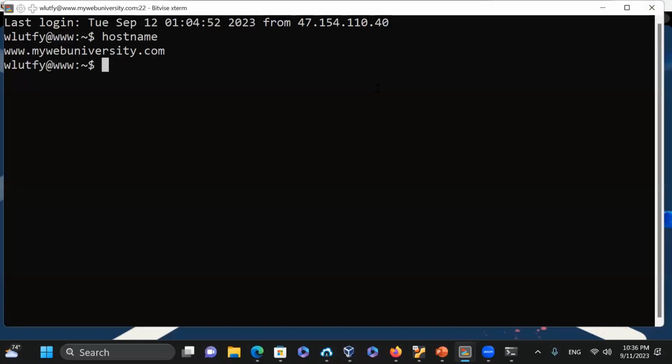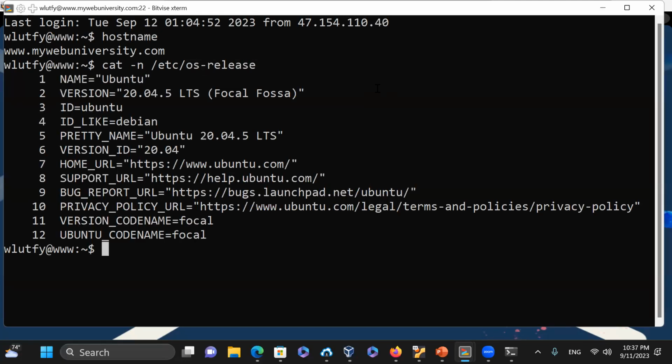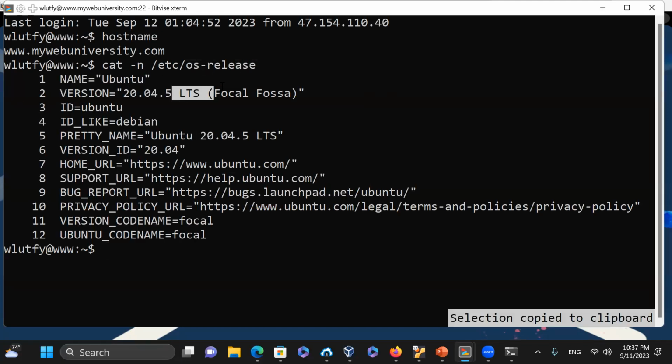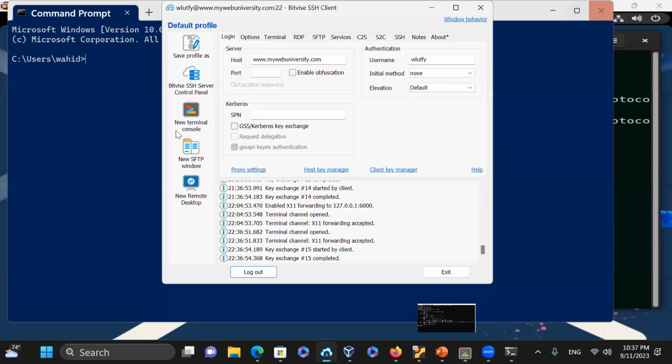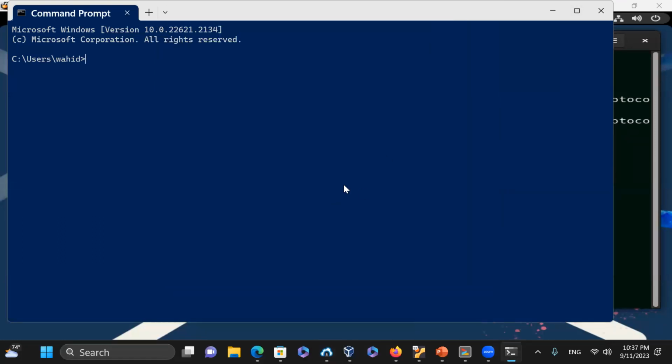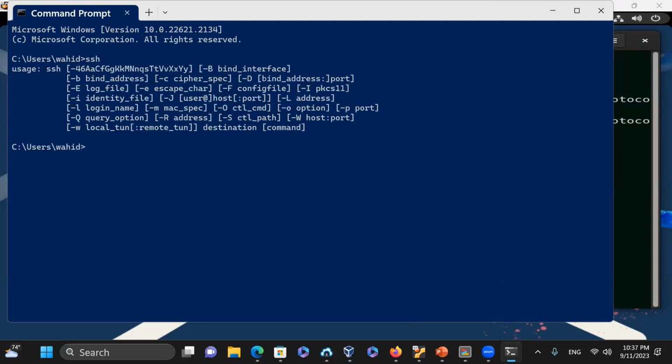I'm on another host named My Web University, which is my production machine on Linux, Ubuntu. You can see the OS-release. This one is showing you the Linux Ubuntu long-term support. So if I open an SSH connection, I can connect through this, or I can go through the command line. If I run it without any argument, it shows that you need to provide a location and what user you want to log in as.